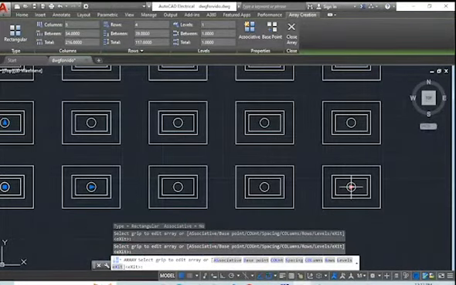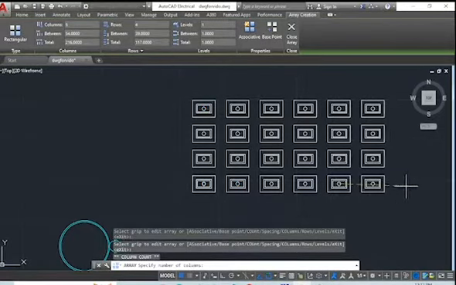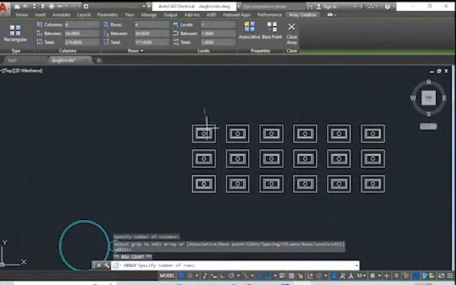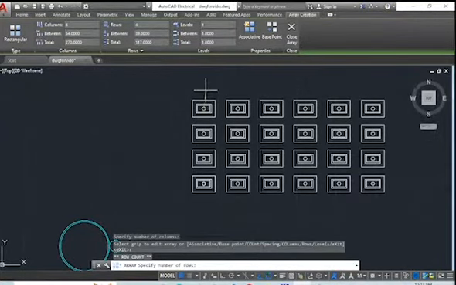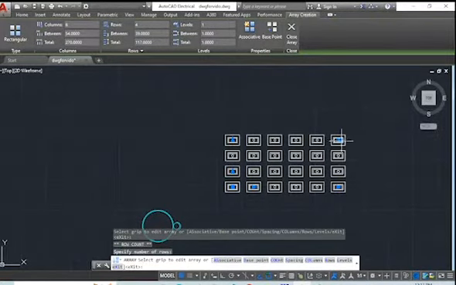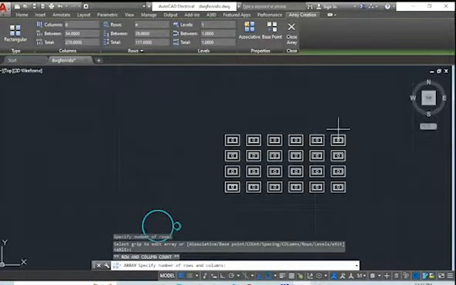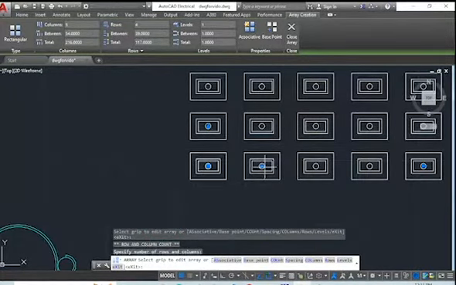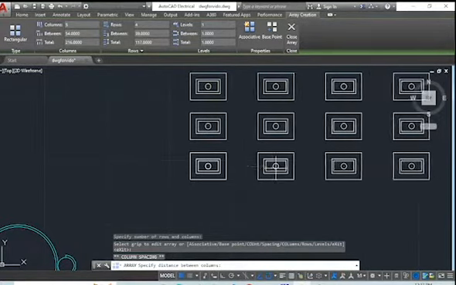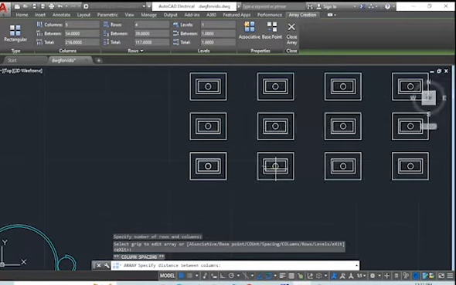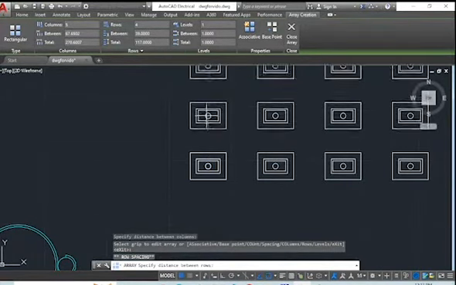Using this arrow, we can increase or decrease the number of columns in the array. And here, this arrow is used for changing the number of rows. And this arrow and this icon, if you click on this, you can increase the number of rows and columns at the same time. And with this arrow, we can change the offset distance between the objects. That means you can change the column offset. And using this arrow, we can change the row offset.